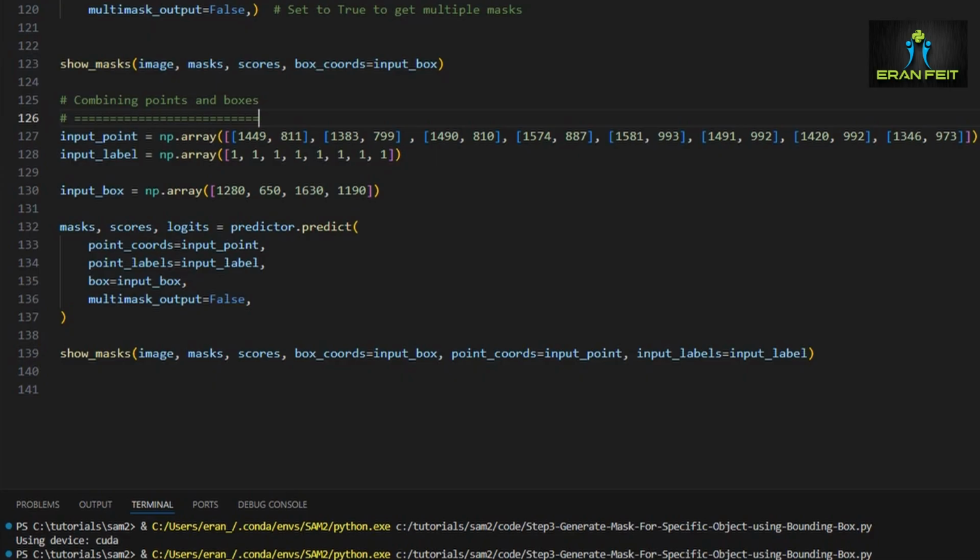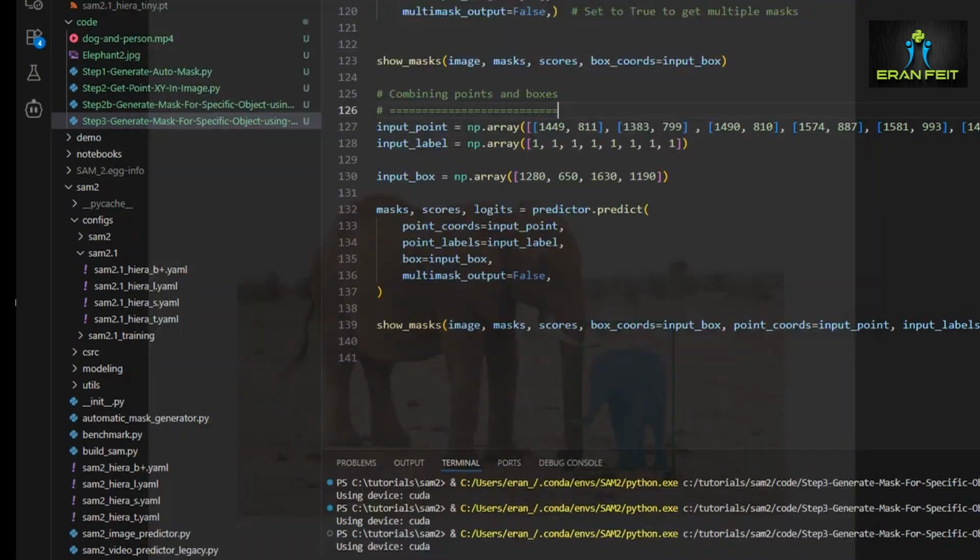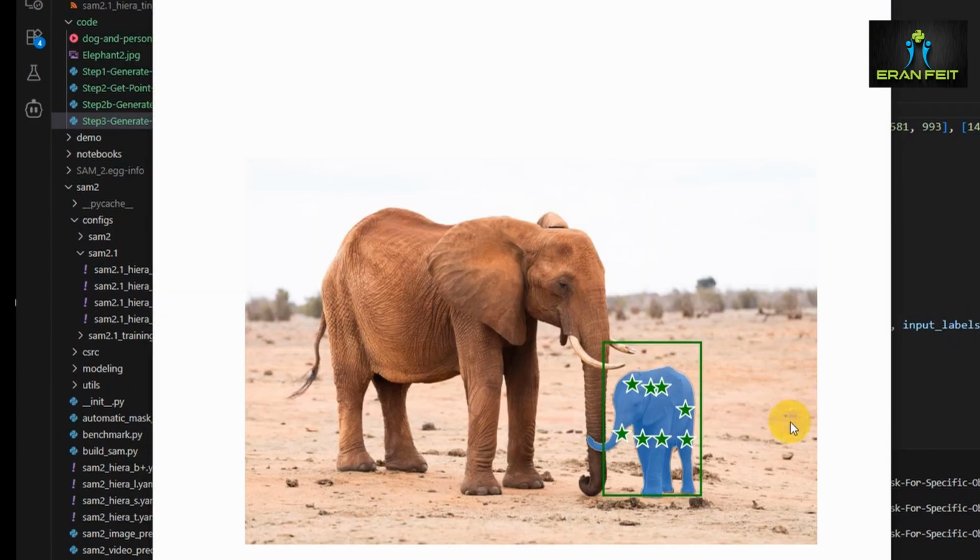And let's see the result. Here it is. This is the bounding box, and these are the points, and we have a great mask of the small elephant.